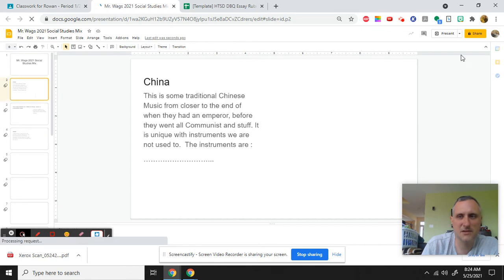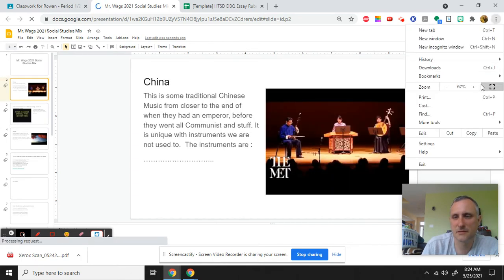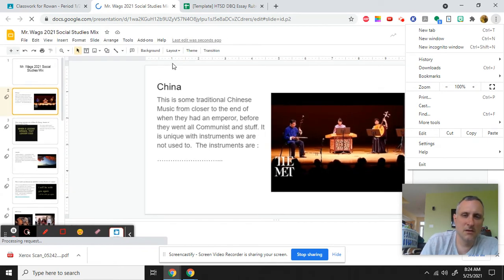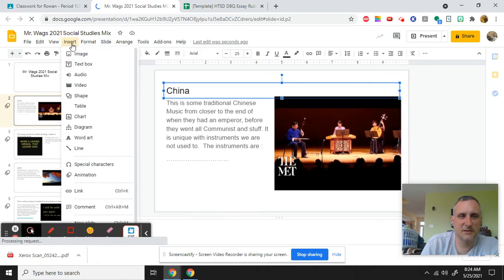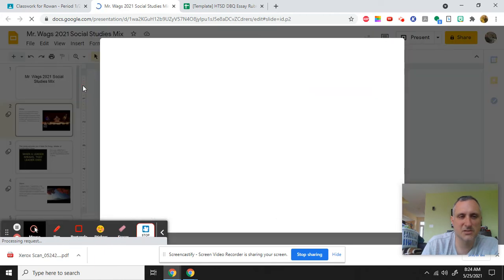And the issue is to add a video like this into a Google Slides, you have to push insert video, and then you just copy and paste the short URL. I don't even know I pushed video because my computer glitched. Seriously.